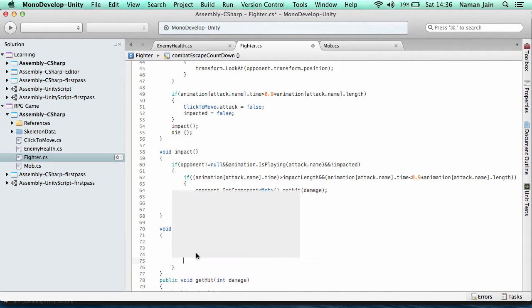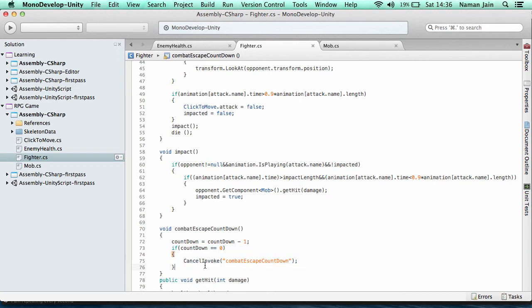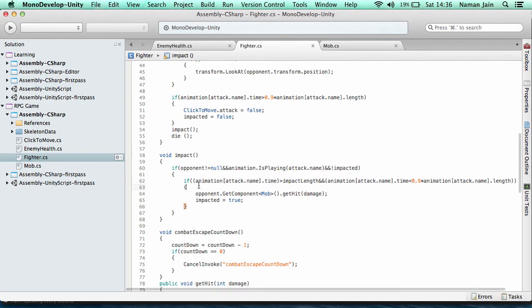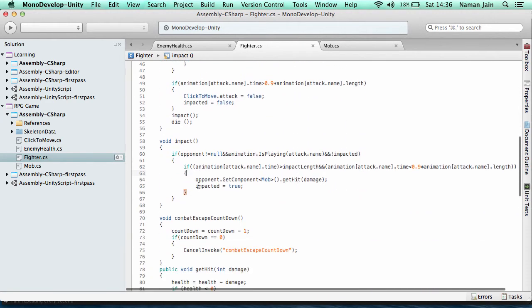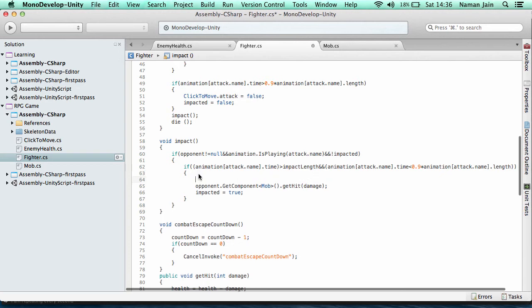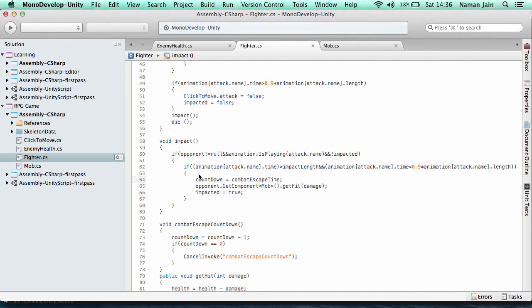So we're going to say CancelInvoke. This basically means always reduce it by 1, and once we have reached 0, stop calling the method every second. And basically we are going to call the method whenever we hit a mob, so we're going to go over to over here, because this is where we hit. We're going to say countdown is equal to combat escape time, because we want to start it at 10 and then count down, or whatever the combat escape time is.